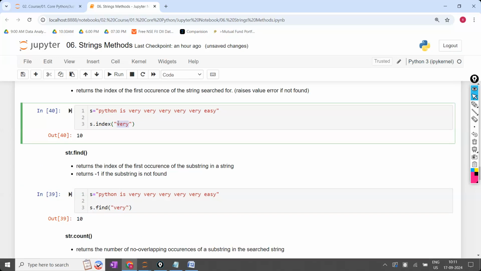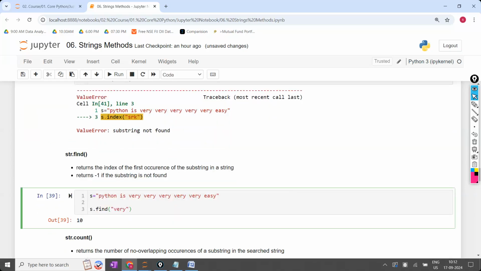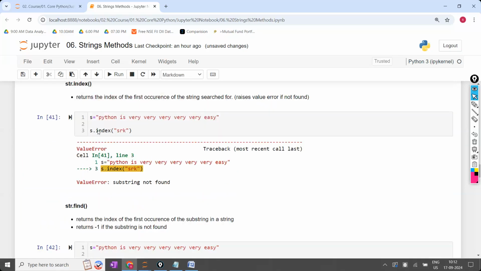The difference comes if it is not available. For example, I'm writing here SRK. If SRK is not available, what is the index number of SRK? It is going to throw the error, value error, meaning the value is not available, whatever string you are looking for. Now, with find, when it is not available, it is going to give the output as -1. That is the difference. So read this one clearly.